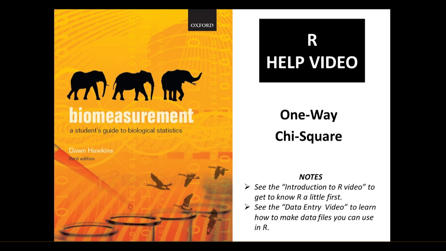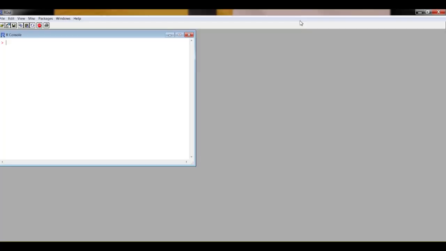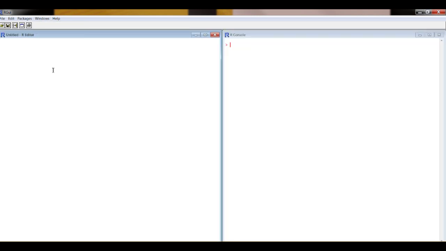So, first thing to do is to open R, and what we're going to do is open a new script file. Now that helps, because if you make an error in the code or so forth, you can edit it. So I usually do it this way. Then we're going to tile them vertically just to make it easier.